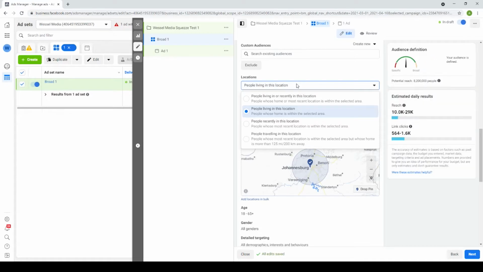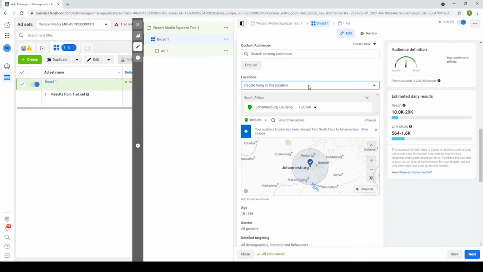So let's say you're running an accounting firm ad, but you're a local business and you don't want to have a client that's based in Cape Town or something, or very far away, then keep it like this. Otherwise, you can change it to the option that you need.